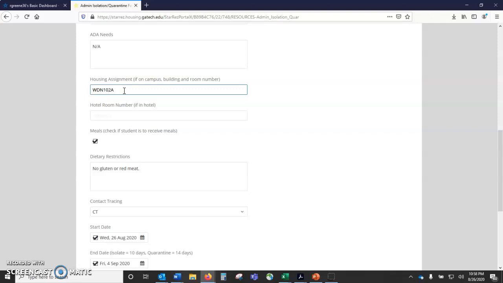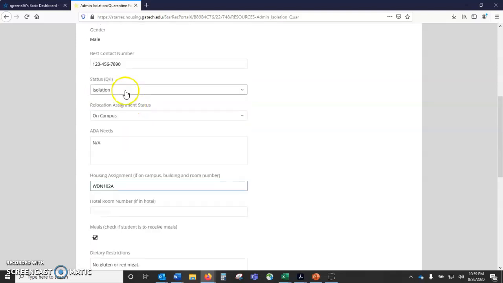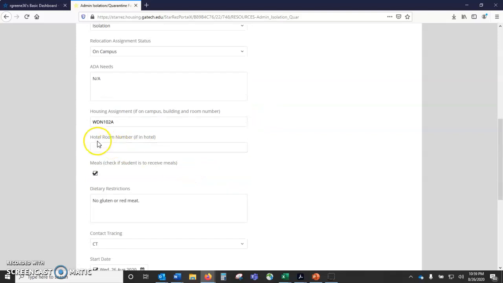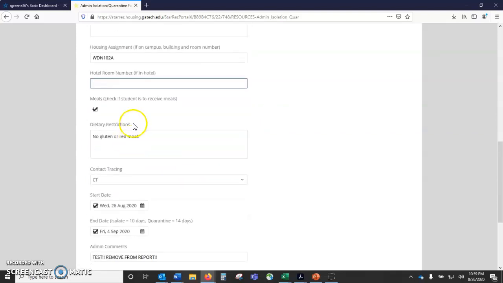So in this scenario, I've been reassigned to Woodruff North 102A to isolate until I can probably move to the hotel. The actual 3-letter indicator for the building, the room number, and then the actual letter for the bed needs to be included, if at all possible. If you're in the hotel, and that's what was chosen up here instead, then you would need to include the hotel room number if you have that information. If you don't, then we can obtain it from the hotel. But that needs to be updated for every record if they're at the hotel.